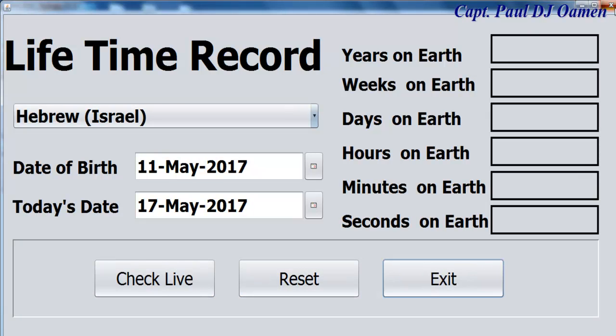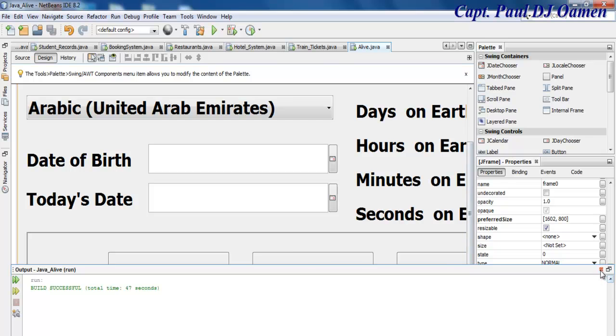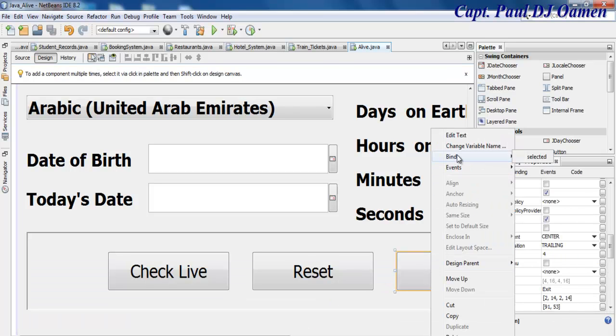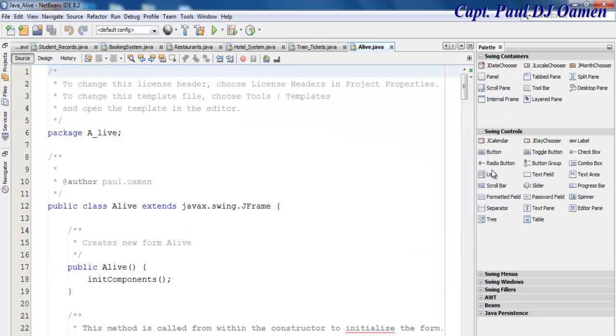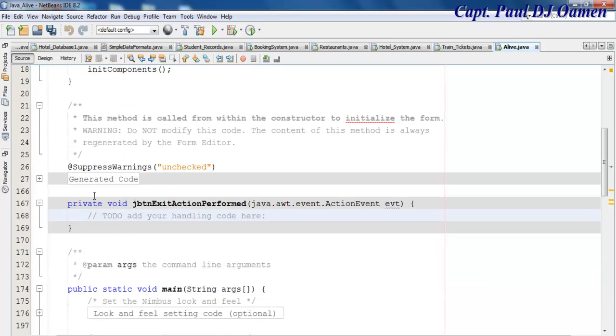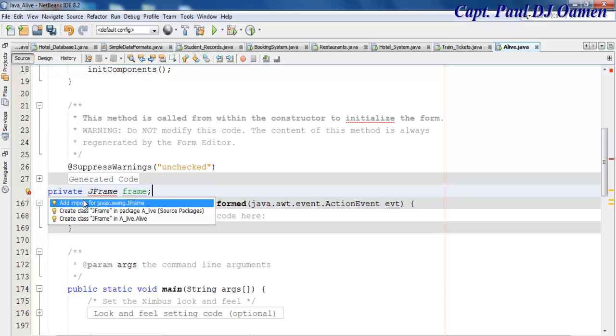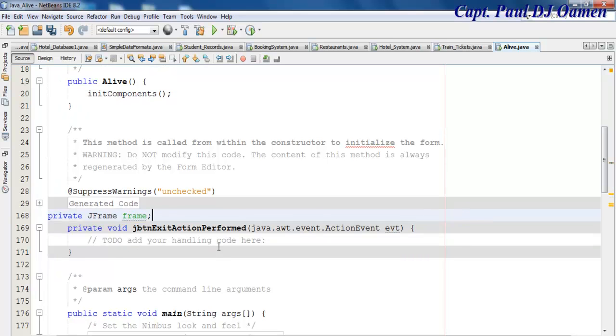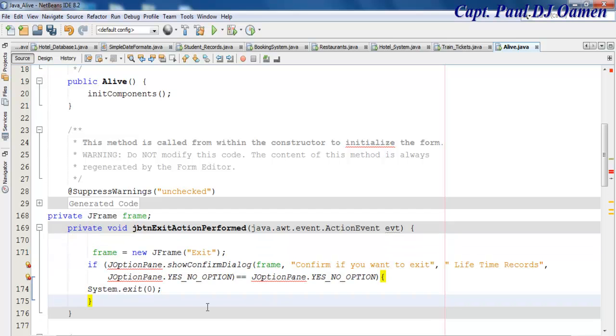Let's take care of the exit first. Right click and let's go for event action performed. That is my exit right there. In the first place, let me declare as follows so that I can call the object jFrame. I'm going to call it frame as well. That's going to give me an error because it wants me to import. Let's import the swing jFrame right there.